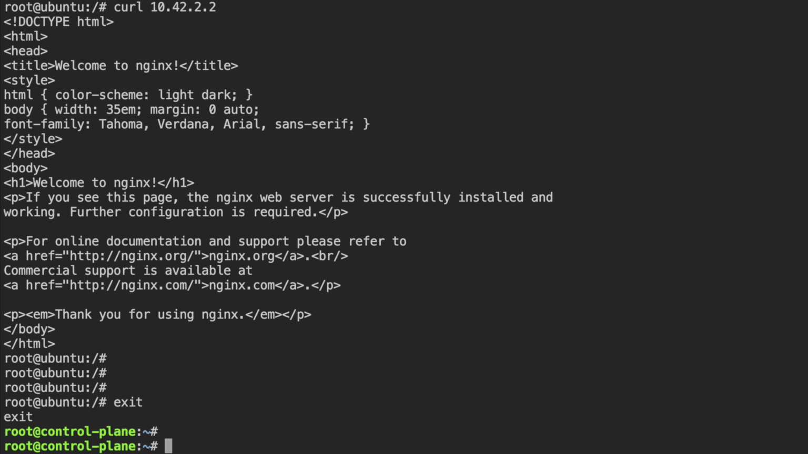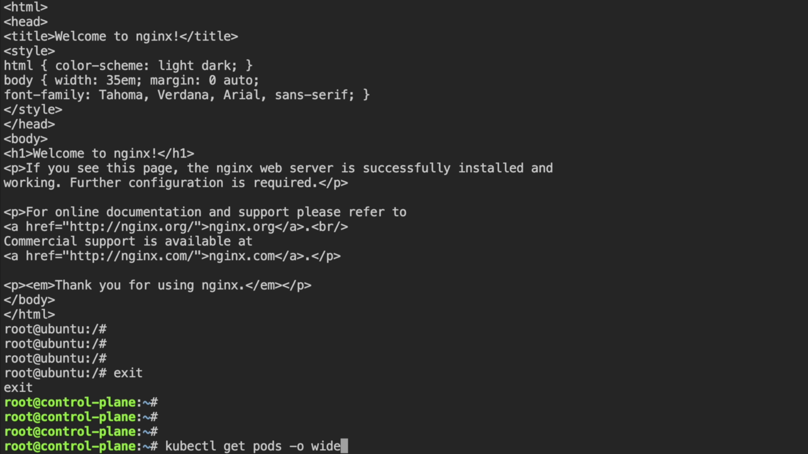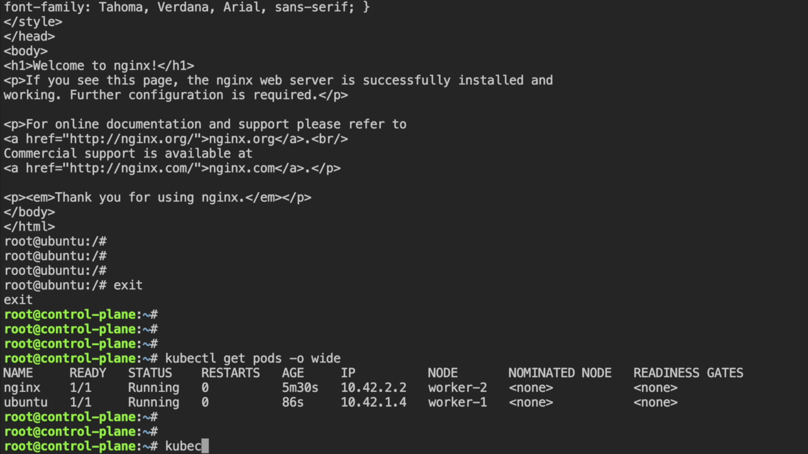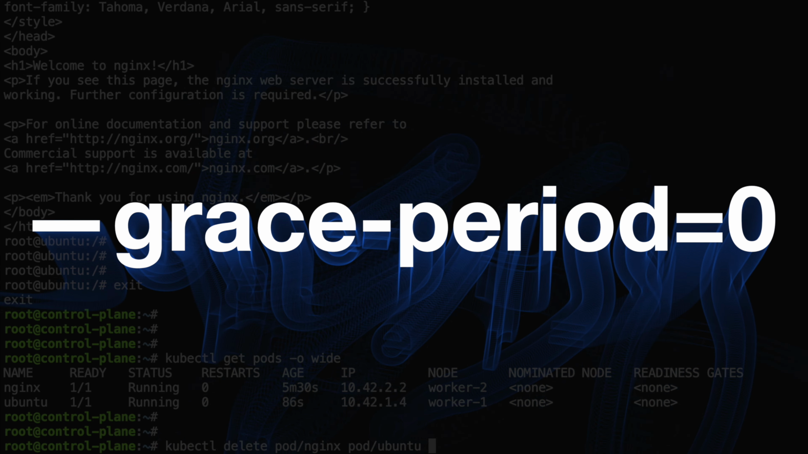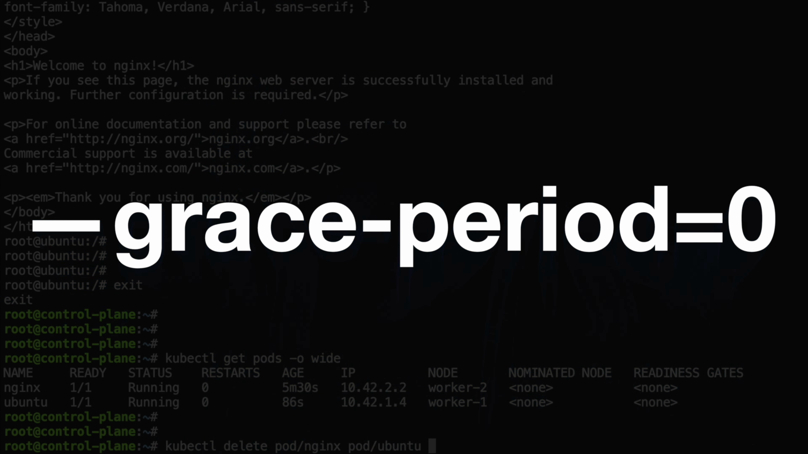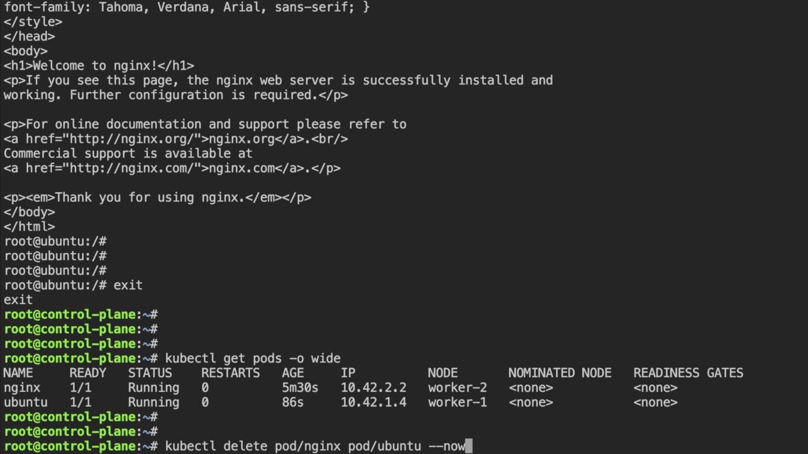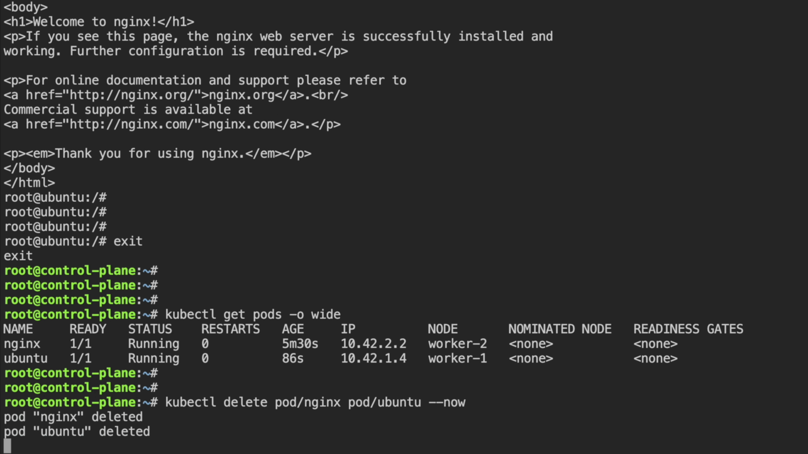Let's exit that and we'll clean up our pods. So we'll do a kubectl delete pod/nginx pod/ubuntu, and in older versions of Kubernetes, we would have used the --grace-period equals 0 to remove entities without any delay. On newer versions of Kubernetes, you can just use --now, which is easier to type and easier to remember.